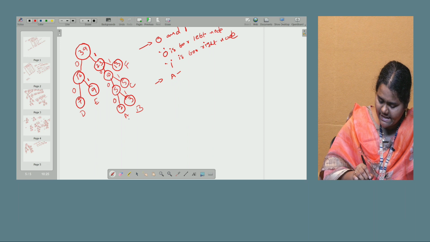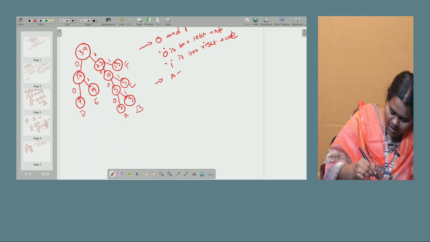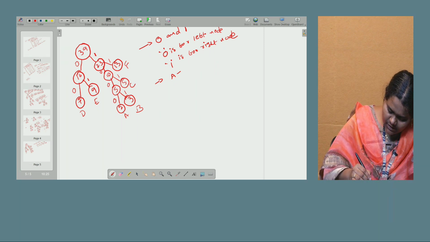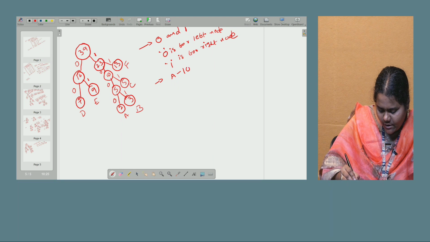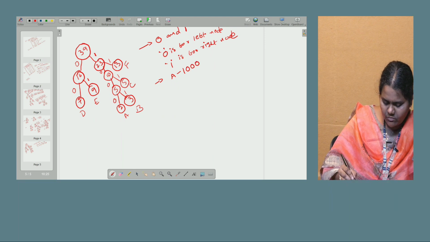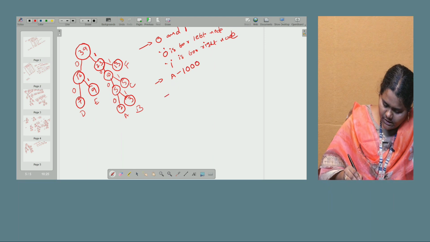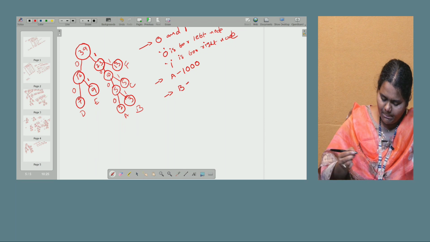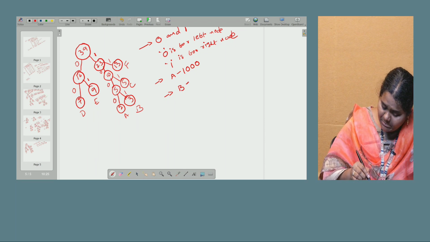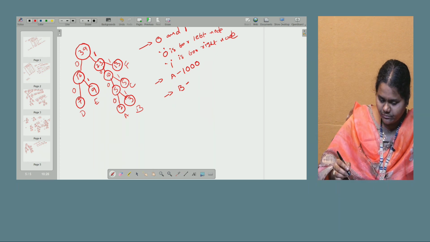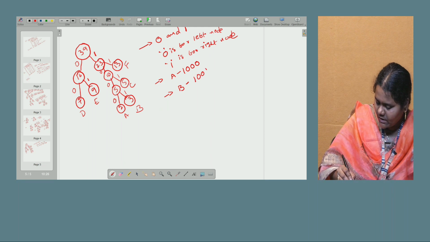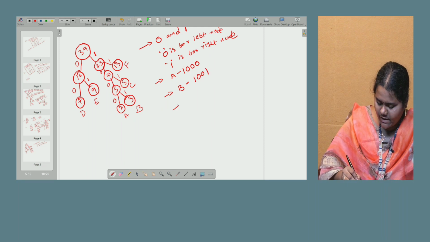For A, what is the binary code for A? Now see A. What is the path for A? 1, 0, 0, 0. Next, for B, what is the path for B? So here B, 1, 0, 0, 1. So this is the binary code for B.